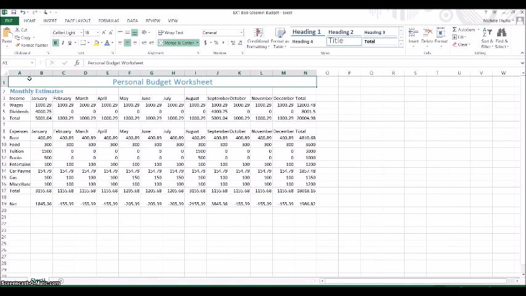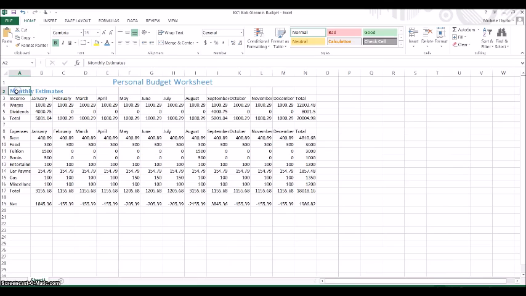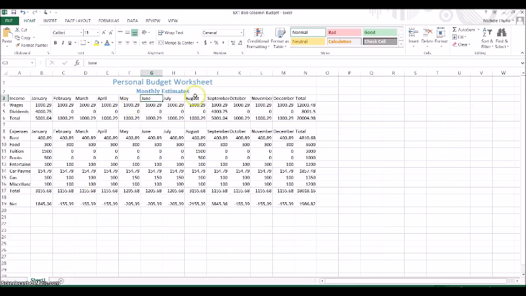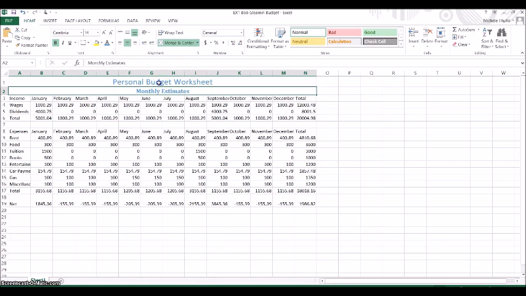I want to do the same thing to my subtotal where it says monthly estimates, which is located in cell A2. So I'm going to highlight from A2 through N2 and hit merge and center. You cannot do these both at the same time. A lot of people want to highlight all the way from A1 down through N2. However, you can only do one row or one column at a time. If you would have done it all, it tried to merge it all into one big box. And we don't want to do that.